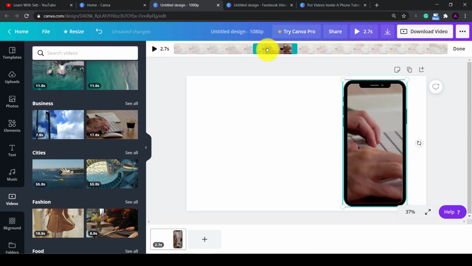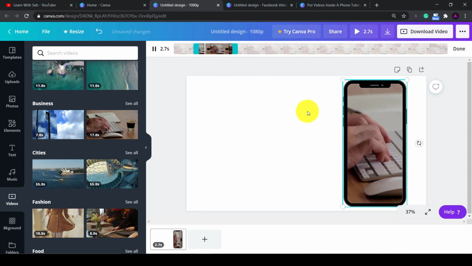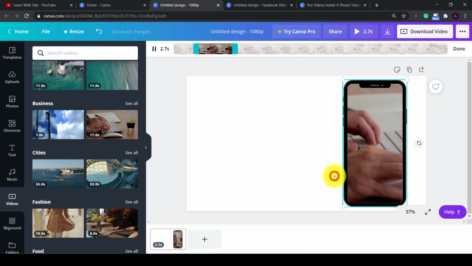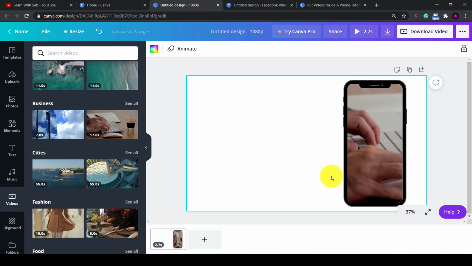At the moment, you can only have one video inside a frame at a time. If you want more, you can duplicate the page and add a different video. You can preview your entire video project by clicking the play button in the top menu.